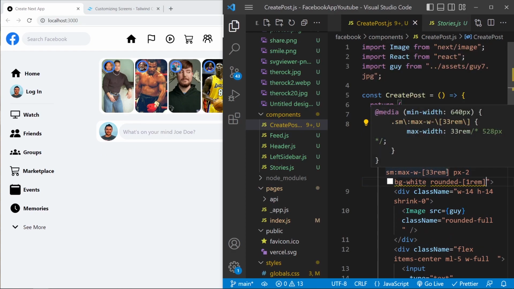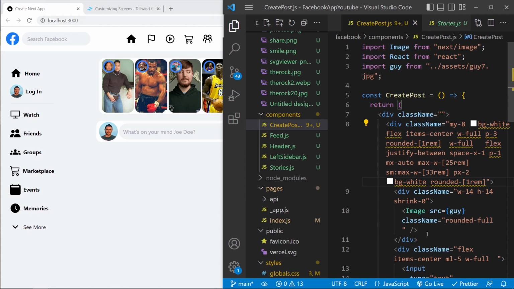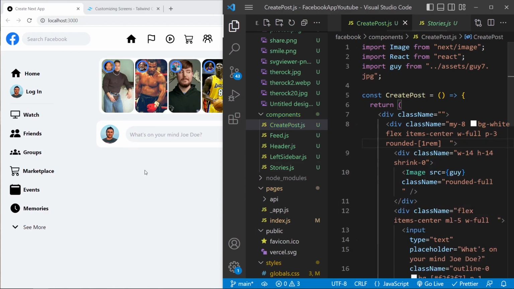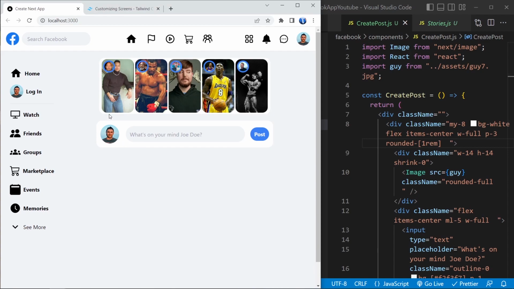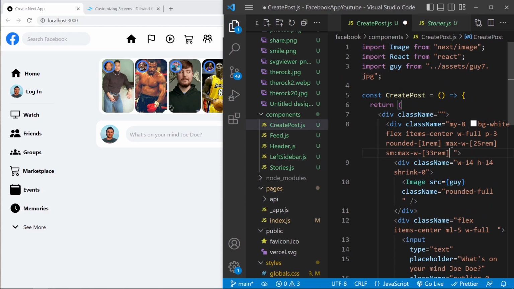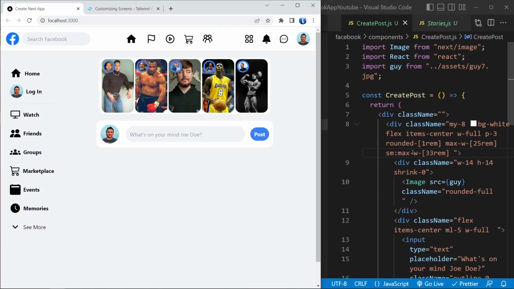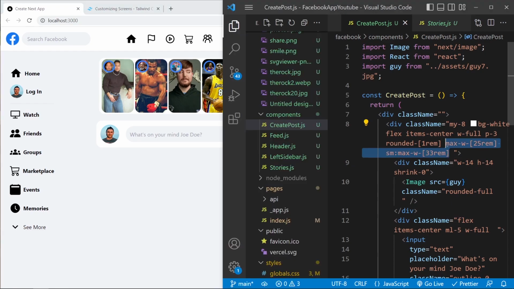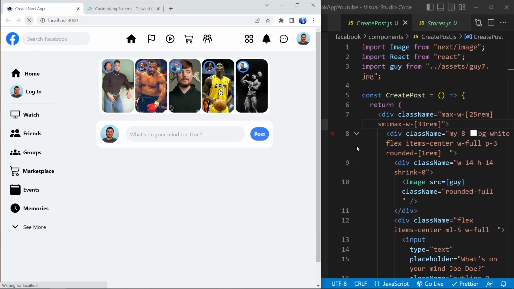Now there is a lot of things that contradict each other, so I'm not going to take everything. I'm just going to take max width 25, small, rounded. Okay, I think this should do. Save. We have a width full. Okay, so I'm gonna copy this and I'm gonna give it to this div. Let me refresh the page.